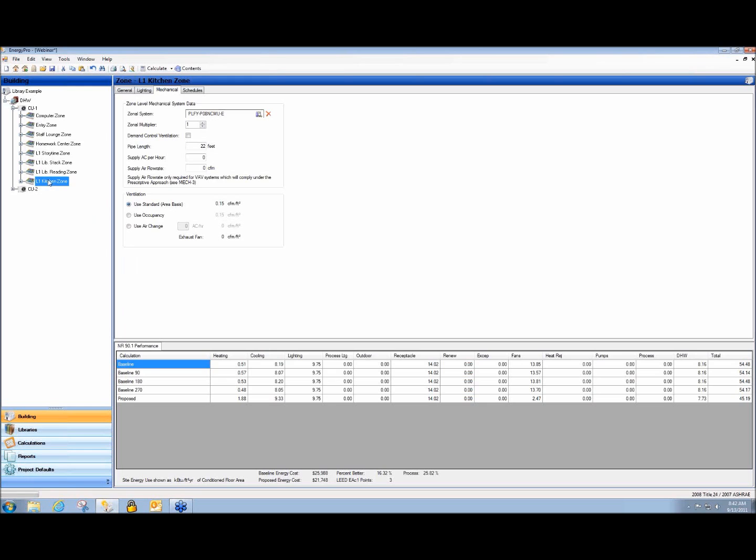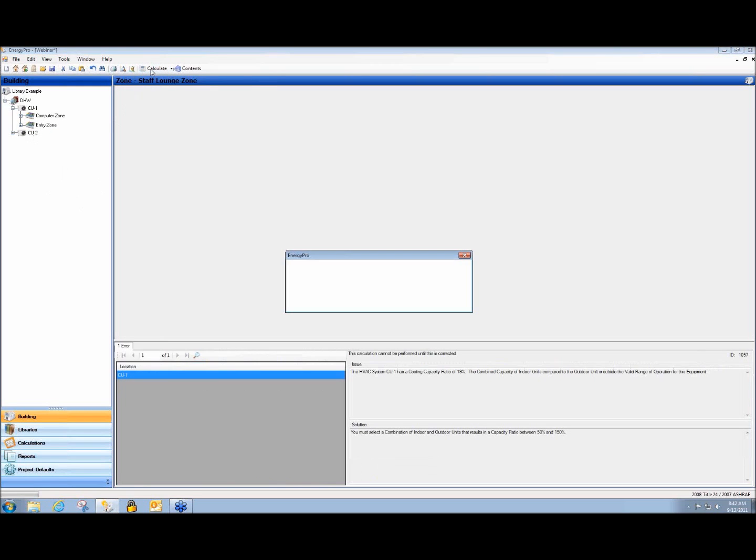I'm going to delete some of these systems just by highlighting them and deleting them. So you only have a few of those there, and you try and calculate, you'll get an error message. EnergyPro, the error messages are listed here. There'll be a description of the message and then a solution. Oh, it's 150%. I said 200, excuse me. And then you can click on the magnifying glass to see exactly where it is.